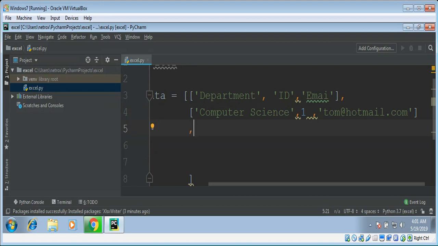It's going to be chemistry, and ID 30, and email Tom Mike at Hotmail.